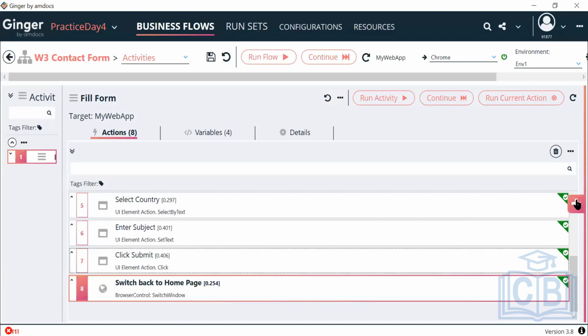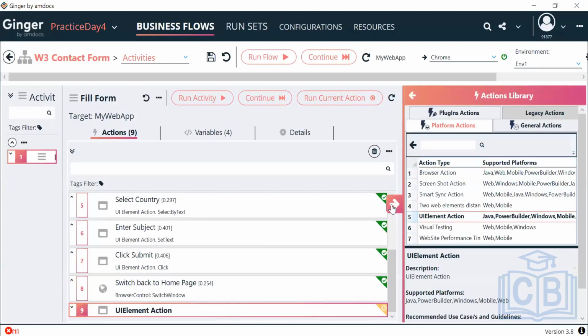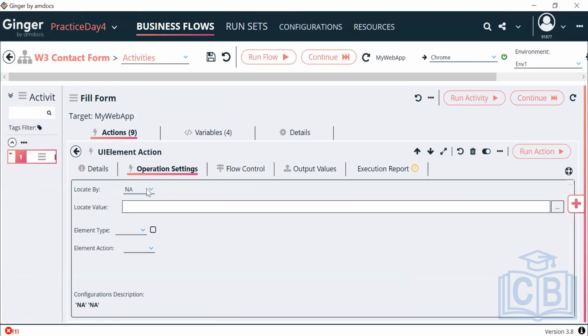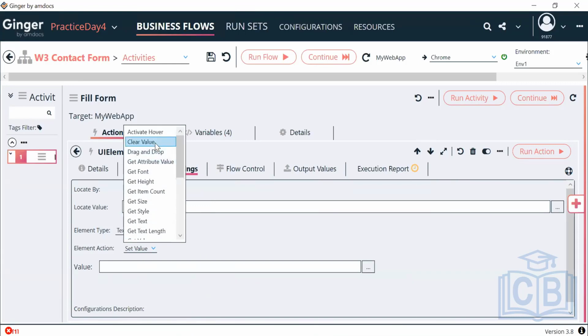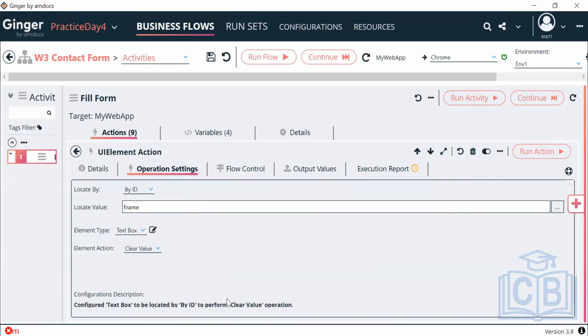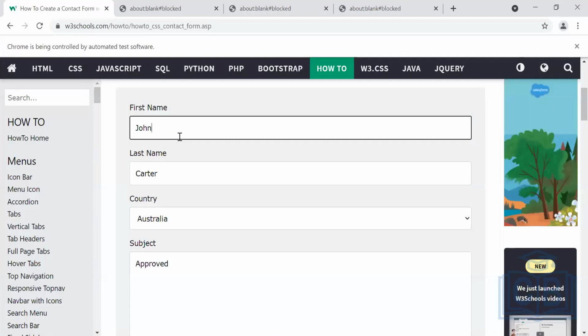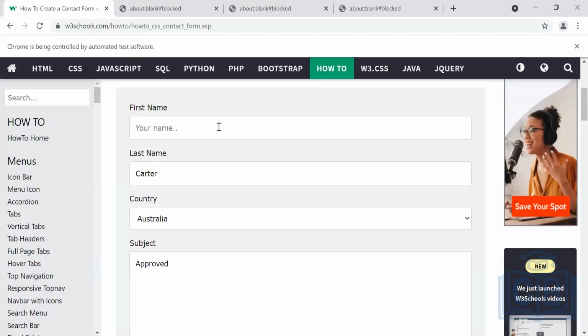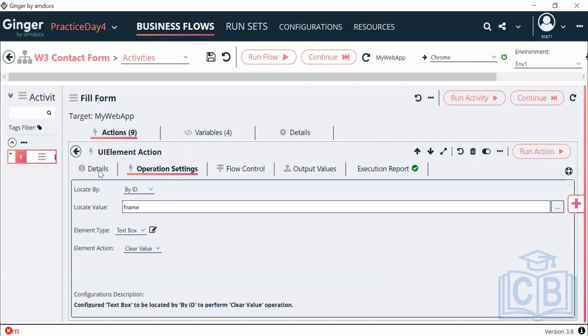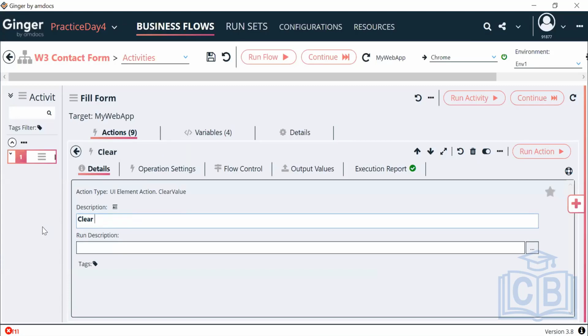So for specifically clearing it, I'm adding another UI element action. This time I'm providing it via ID. ID is F name, and I'm using the same text box. I don't want to set value, I want to clear value from the text boxes. If you put anything here and you run this action, it will wipe out the text box. It will first clear the value. So I will add this as clear first name value.